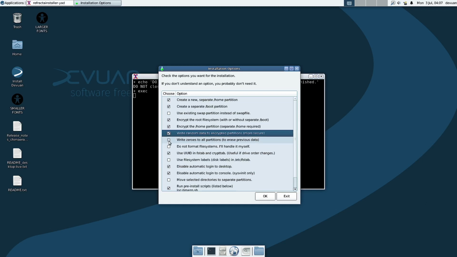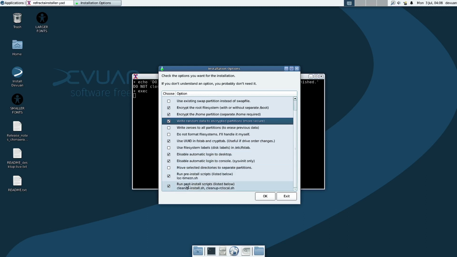We will write zeros to all partitions, no, we will not do that. We will not format the file systems manually, let the system handle it. We will use UUID in fstab and crypttab. We will not use file system labels in /etc/fstab, disable automatic login to desktop, disable automatic login to console, SysV init only, and we will not move the directories to separate partitions. The pre-install scripts like the location and time zone script will run automatically, and the post-install scripts like cleanup install and cleanup rc.local will also execute automatically.